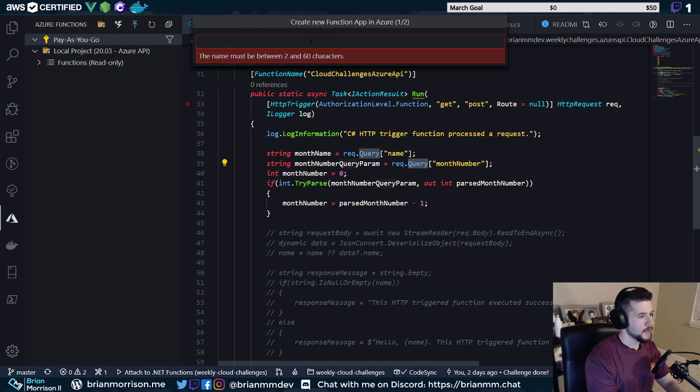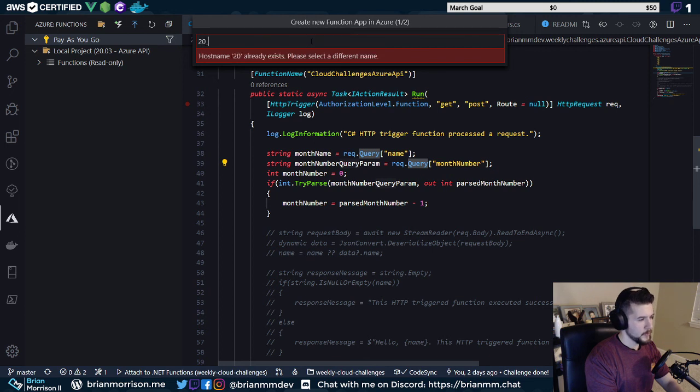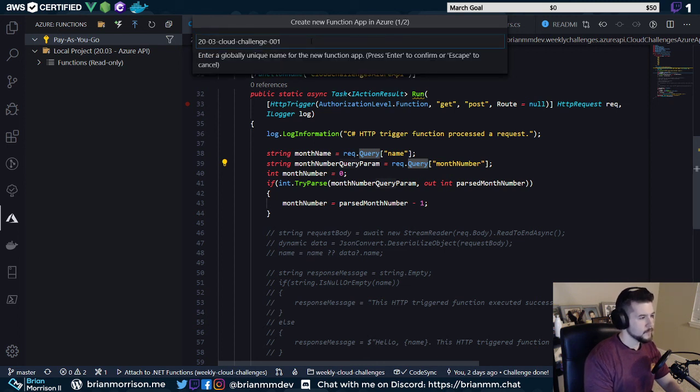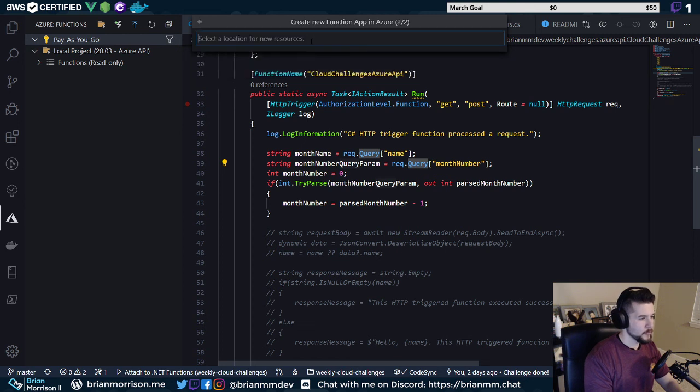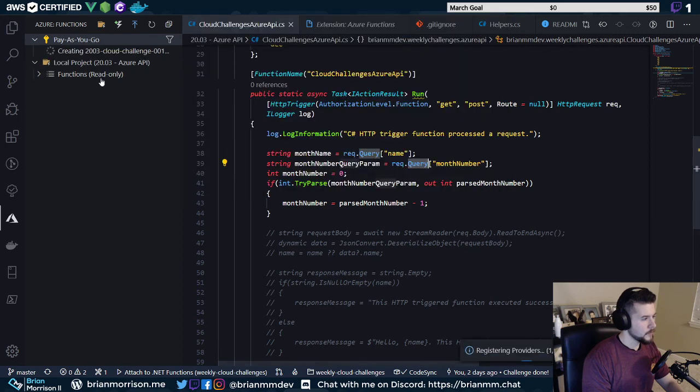Let's see, what should we name this? Cloud Challenges 20. If I could do numbers, hyphens, 20 underscore 03 Cloud Challenge. Okay, so that should be the name of the function. Letters, numbers, can't even do underscores. 2003. There we go. That looks good. So we'll go ahead and hit enter there. Where do we want to deploy it? I'm in Chicago, so we'll do Central US. And it seems to be doing what I expect it to.